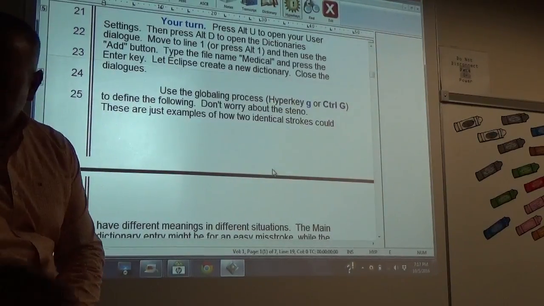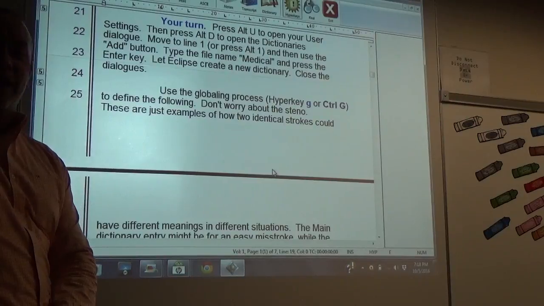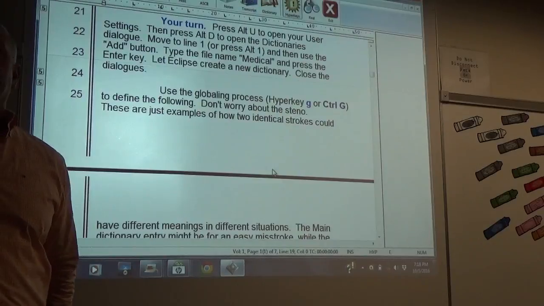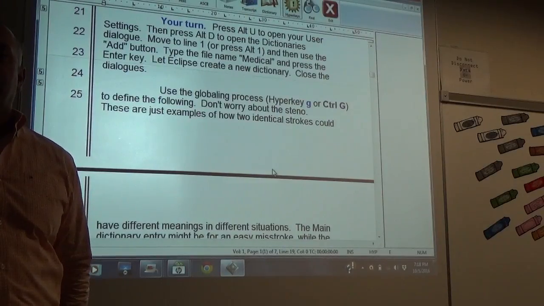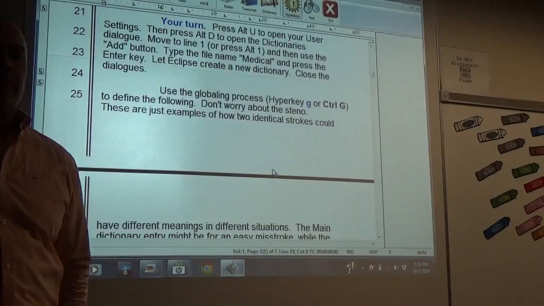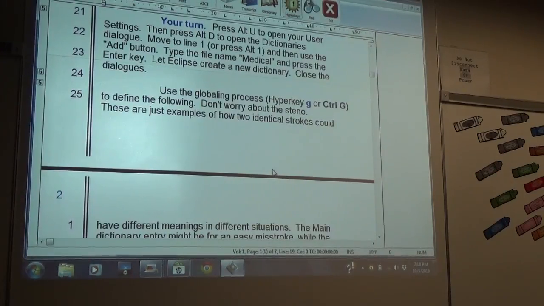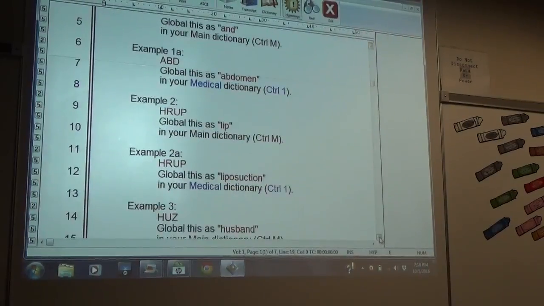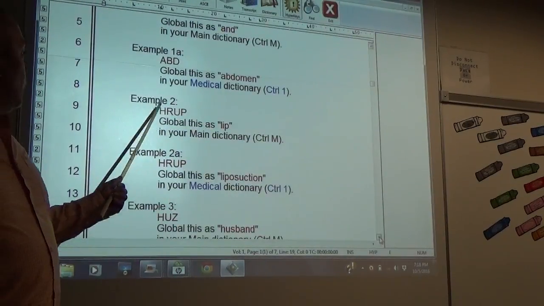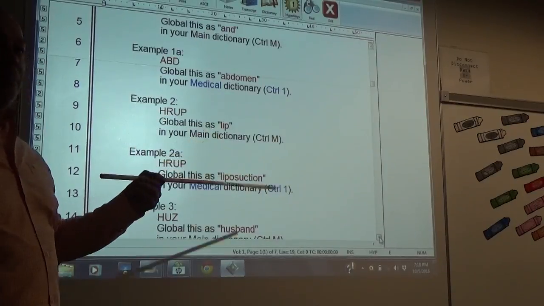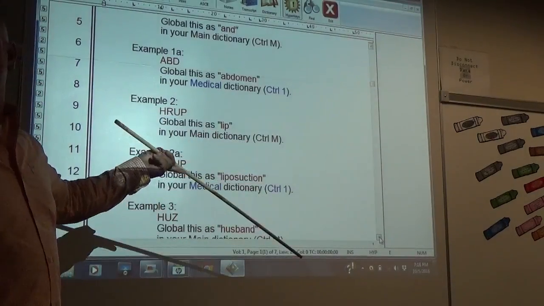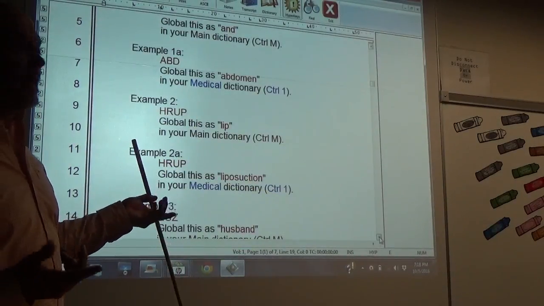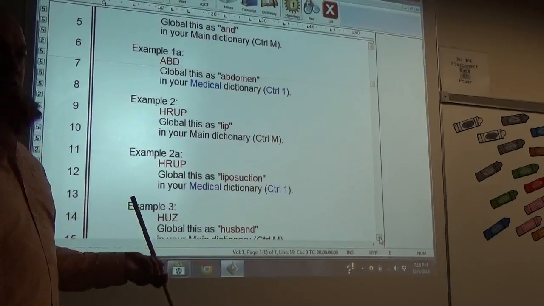So now, when you do the Control 1, it should put it in there. Did it? Hold on. Oh. Sorry. Well, it is going to do it. So that's actually pretty cool, okay? Whereas LUP is going to be lip, it's a misstroke in your main. If you want it in there, great. If not, you can use LUP as liposuction in your medical dictionary.